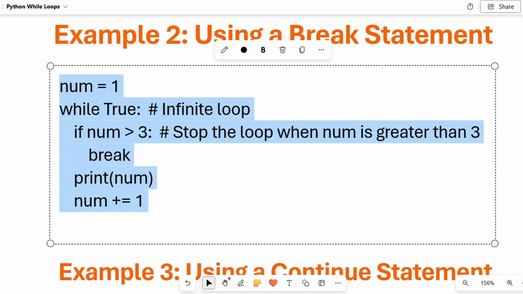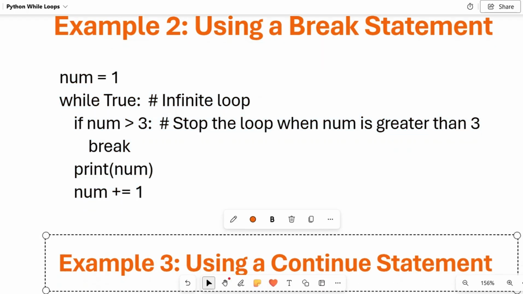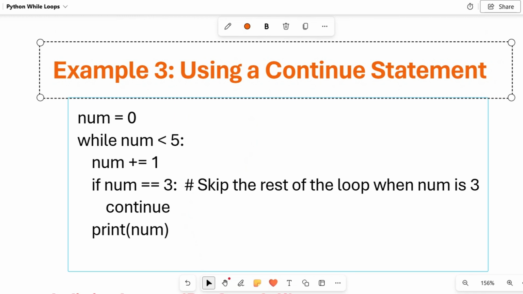Now we will understand the third example, which uses a continue statement. The continue statement basically works to skip a particular statement, right? Here, num is equal to 0, and while num is less than or equal to 5, num plus equal to 1 means we are incrementing by 1. If num is equal to 3, then that particular number will be skipped, and otherwise all the rest of the numbers will keep printing.